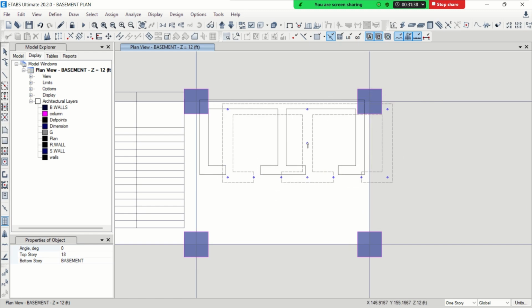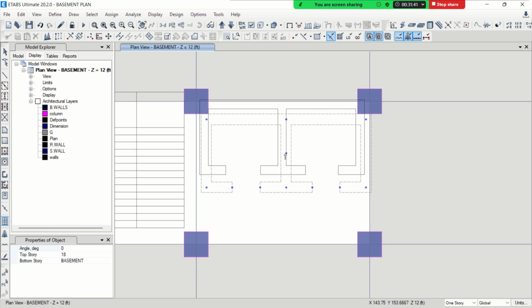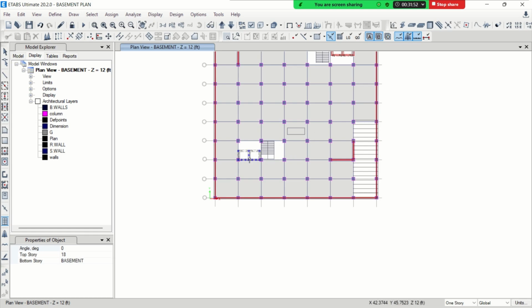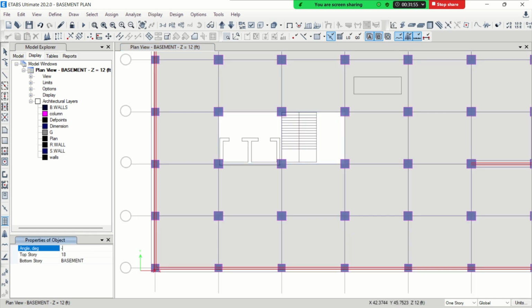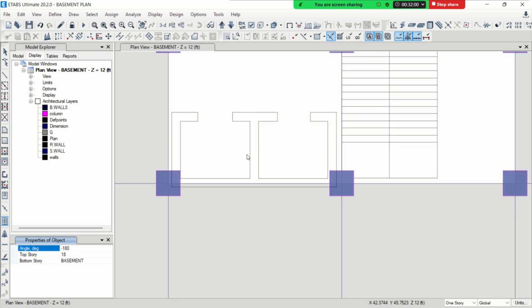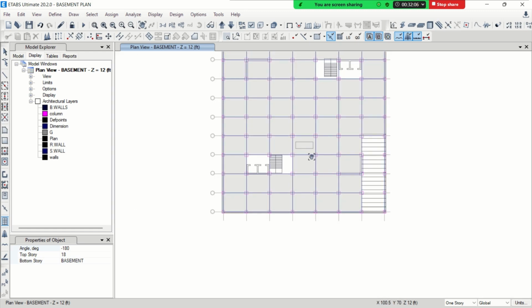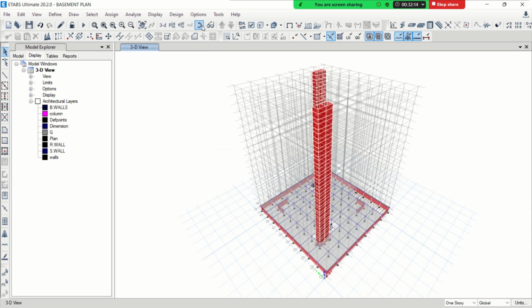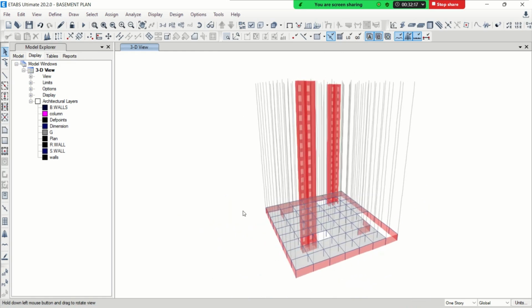In reality, the lift walls have connection with the columns at the edge, but in ETABS you must connect the joints. So we have to connect the end joint of the lift wall to the column. We are clicking on this. So this has been drawn, and we have to rotate it by minus 180 degrees so the doors will be in the same direction as per the architecture. The lift wall has been drawn to the top because we have selected all stories.